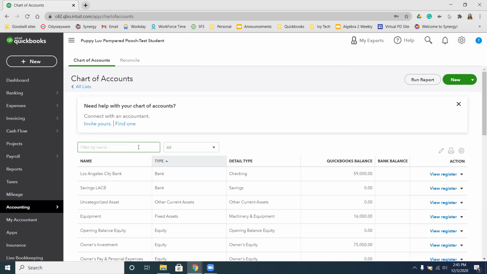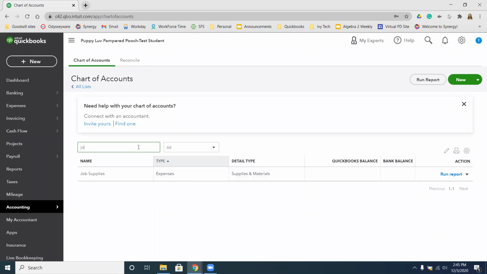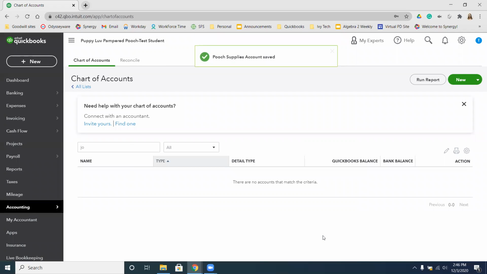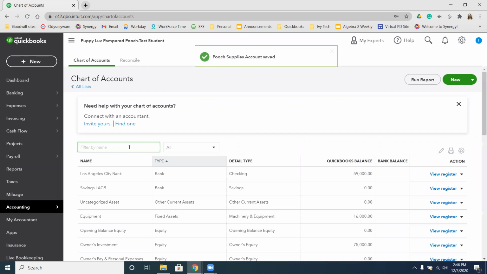We're going to go to number 2 that says rename job supplies accounts to Pooch supplies. So we're going to find job supplies again, search in that search bar, go to the action menu, and this time we're going to click edit. We're going to just change the name. Instead of saying job supplies, we're going to take out the word job and replace it with Pooch. We're going to click save and close. Clear that search that we had typed into, and we are back to our chart of accounts.